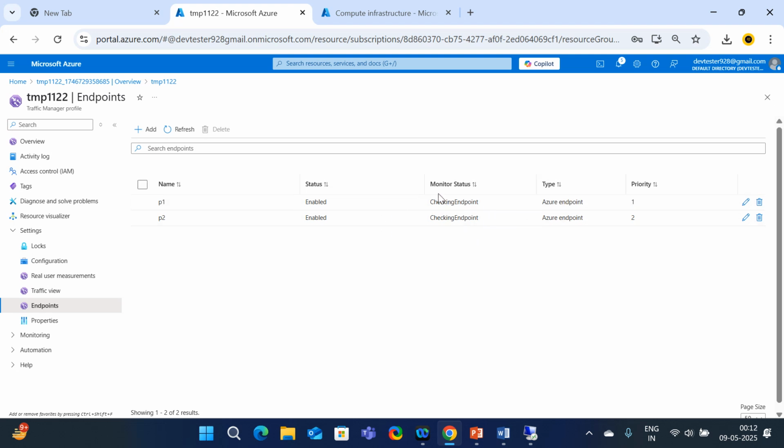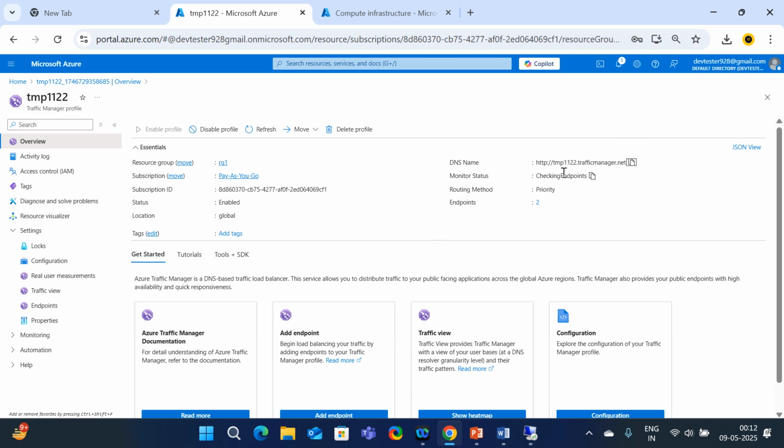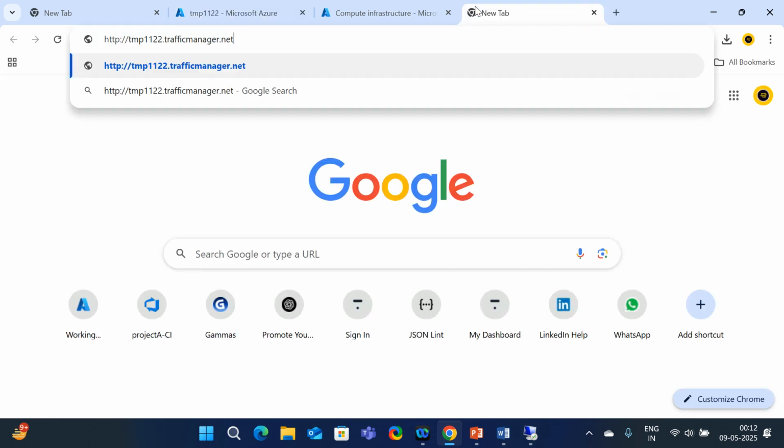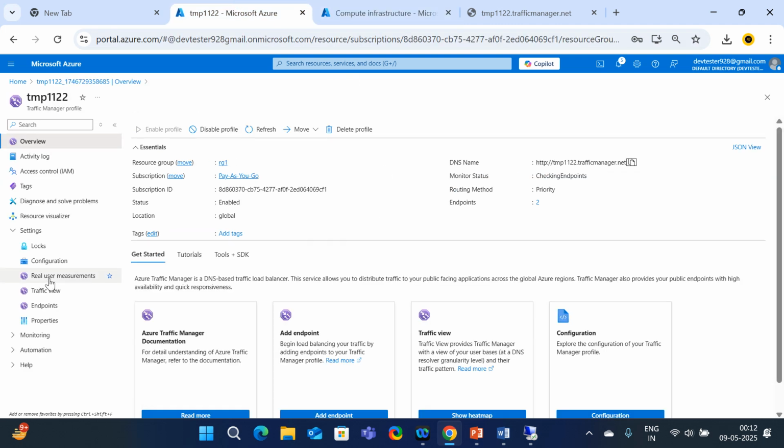So here if you observe, after some time the monitor status will change. Both the endpoints will come online. Once the monitor status turns online, then we will be able to check it. Just click on overview. Here you just need to copy the link. This is the link which we are going to provide to the end users. With the help of this link, if the user is trying to access my web application, what will happen? It is redirected to the primary region because I had set it as priority 1.